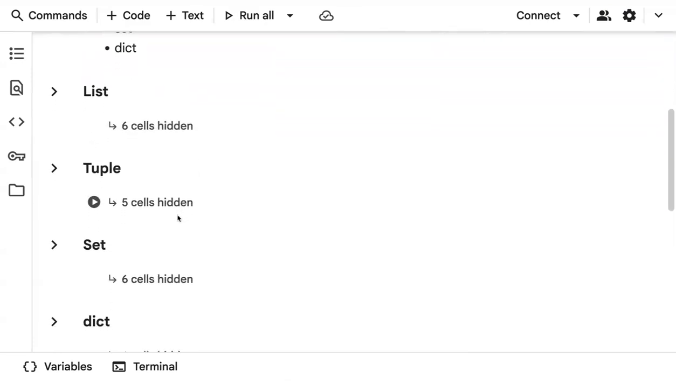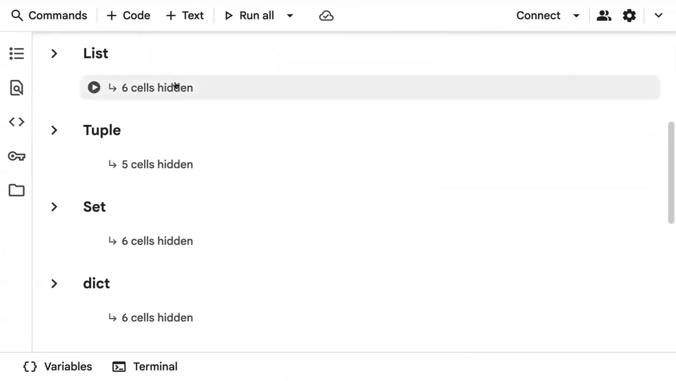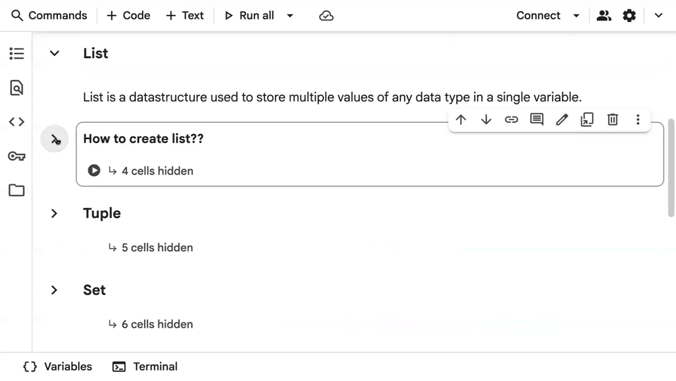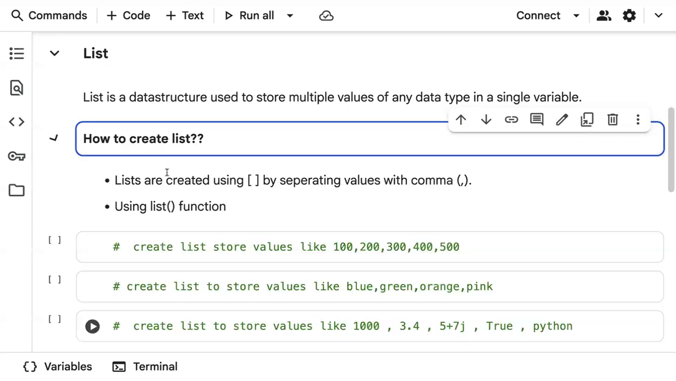Okay, the first one is a list. What is a list? Any idea what comes to your mind when you see a word like list? We see a list of items, a list of products, something, right? So a list is a data structure which is used to store multiple values of any data type in a single variable. Now let's explore how to create a list.